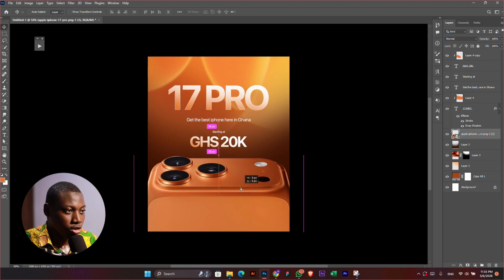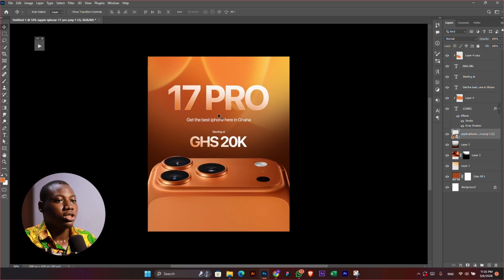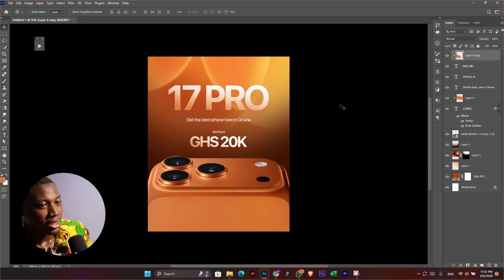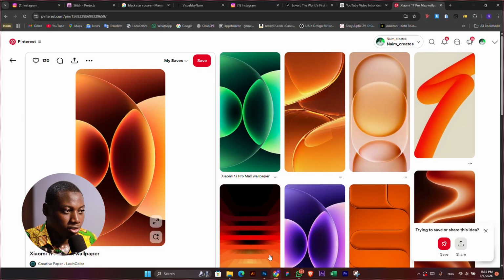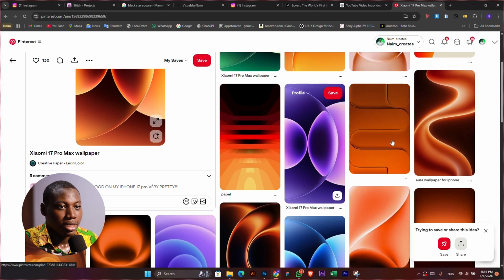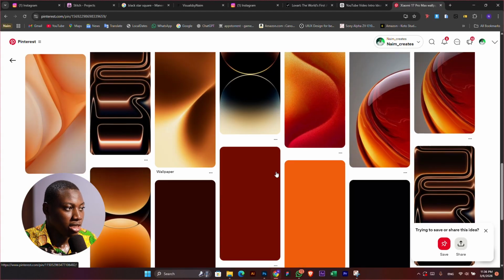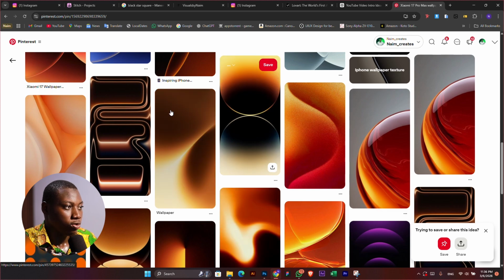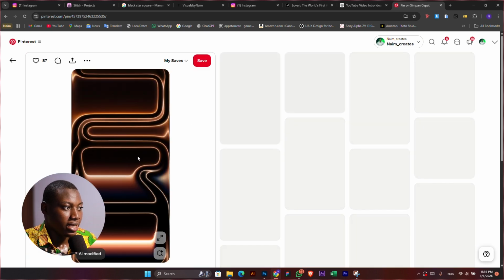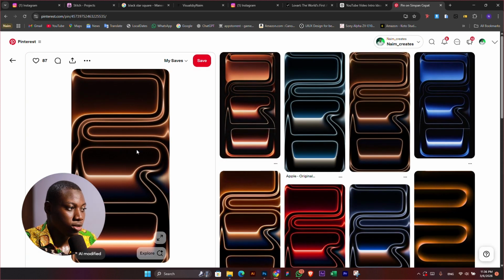So I'm just going to make sure that my arrangement is good right here. Now going back to Pinterest again, I'm just going to bring in some stuff to glow the design and make it pop very well. I'm going to try to find some images that I can use. So for example, this image right here is pretty good and I can use it.